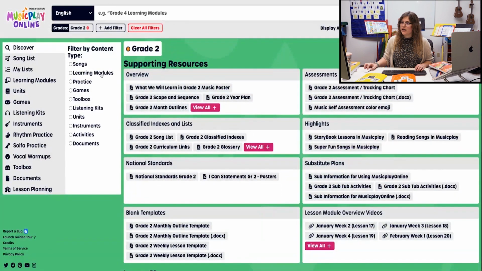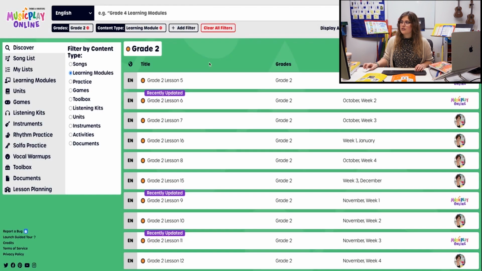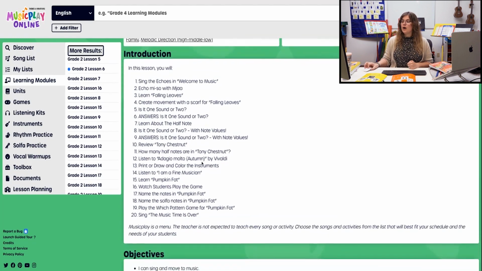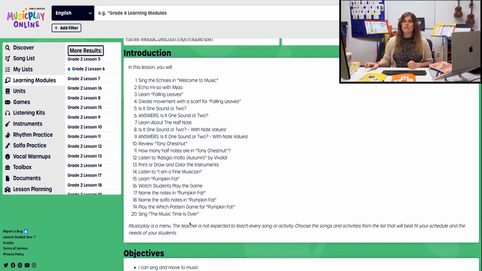So I'm on the grade 2 page, I click learning modules, the learning modules pop up, we're going to jump into lesson 6. Okay, first things first, you will see a huge, long, numbered list. Holy moly, so long. This list is every single teaching procedure just written in a list. So it gives you a really quick way to review and see, okay, I want to do that. Oh, I don't want to do that. I do want to do that. I don't want to do that.